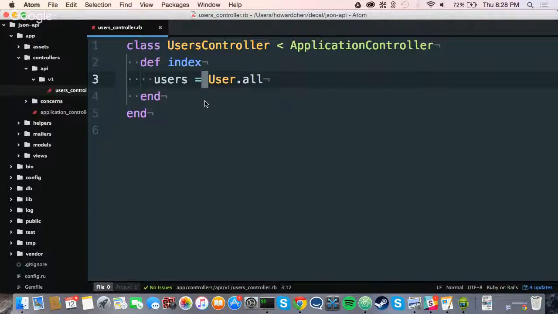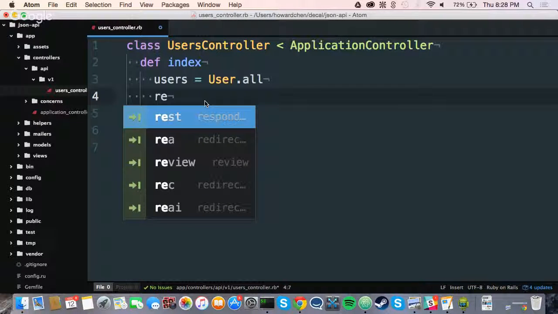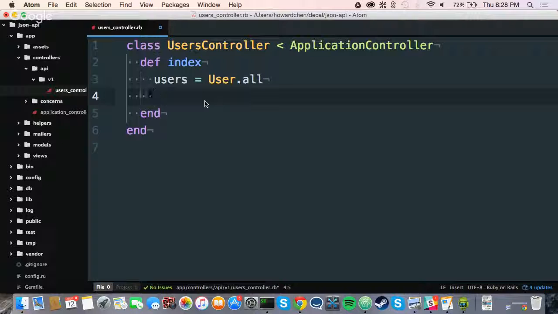Now, what I said in the slides was that normally this will guess that I do have a users folder in my views and that there's going to be an index.html.erb, right? But this is a JSON API. So instead of letting it default render like an HTML, I'm going to tell it specifically that you're going to render JSON. And it's going to be the JSON format of users. Okay.